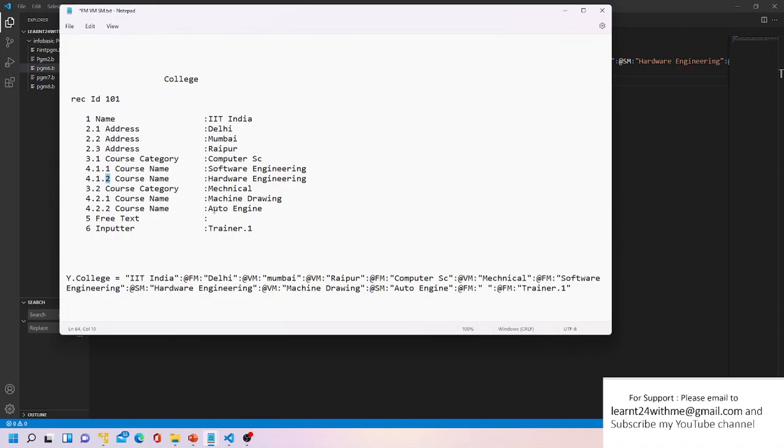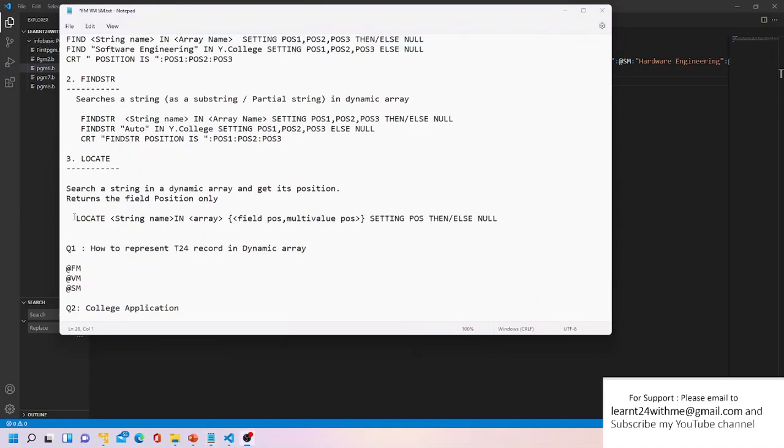So again, another assignment: if you want to ensure whether mechanical drawing is in at 4.2.1 or not, and if it is there, then you will get answer 1 here. So I hope you understand how locate works. We'll take an example for this as well. I'm just going to give one example here.